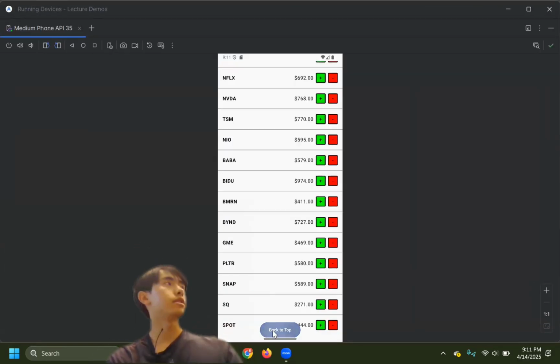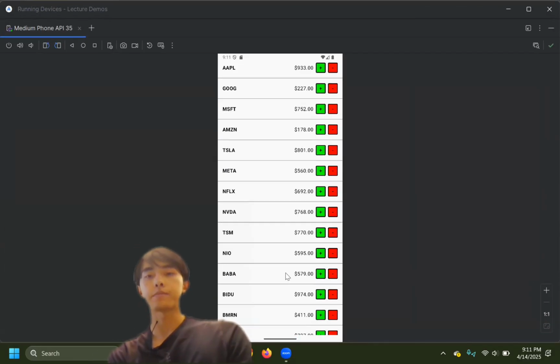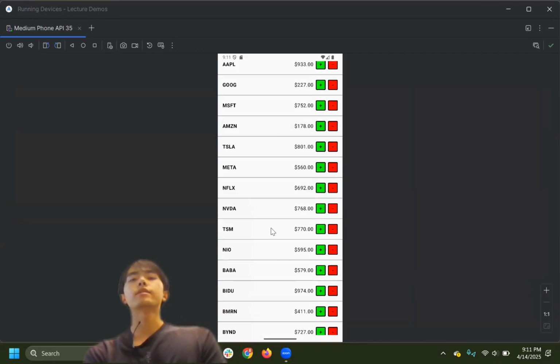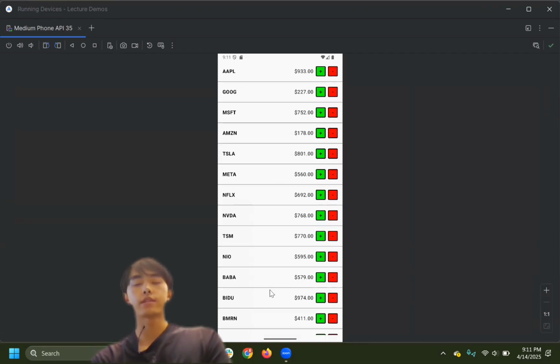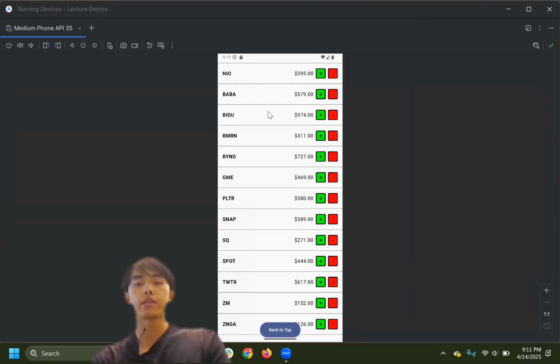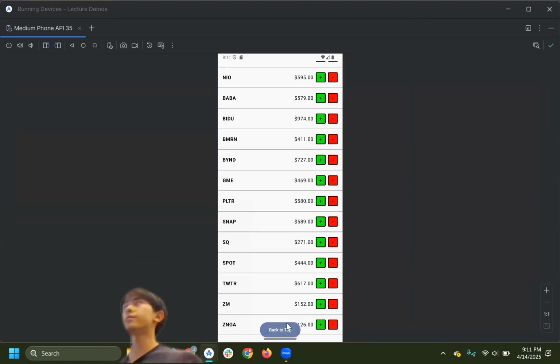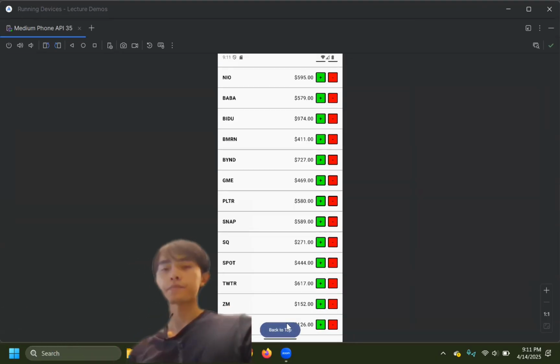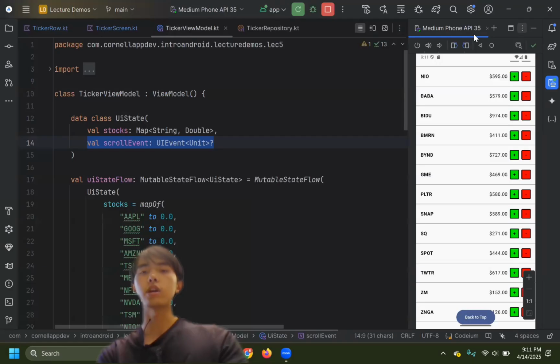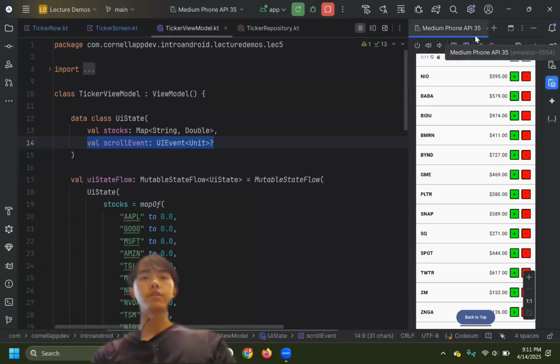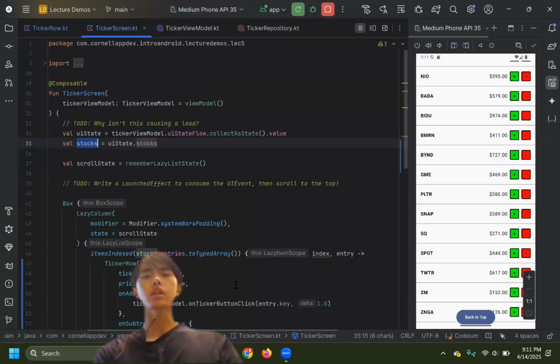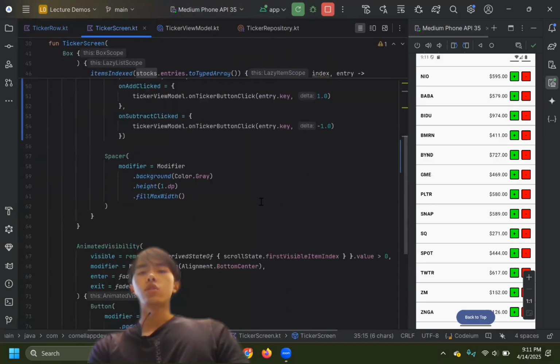If I press it right now, nothing happens, which is sad, but we can see that it only pops up once we scroll a little bit. Back to the top occurs, and hopefully once we press this, the scroll will occur to cause the screen to scroll back to the very top. So let's see.